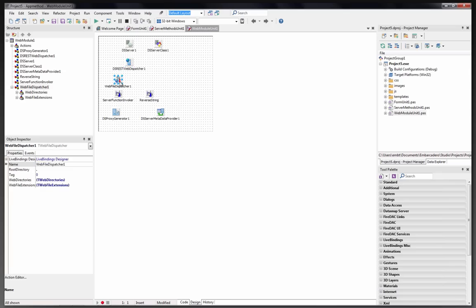And then here's the file dispatcher. We've got our proxy generator. That's the thing that's going to generate the class declaration and the method interfaces for all the methods in a server class. And then a DSS server metadata provider. If you've got any database operations, it knows how to read the metadata and deal with it.